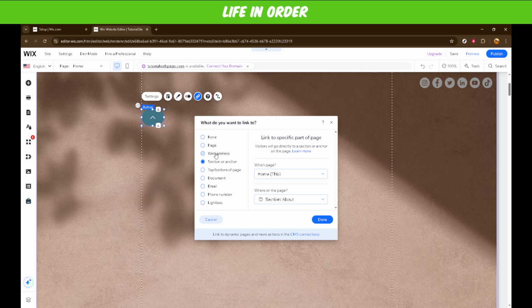Now, you'll see an overlay that offers various linking options. Since we're aiming to jump to a specific section within your page, you'll want to click on Section or Anchor. Essentially, what you're doing here is telling the button it will act as a bridge between different parts of your page, allowing users to leap to content without having to scroll manually.